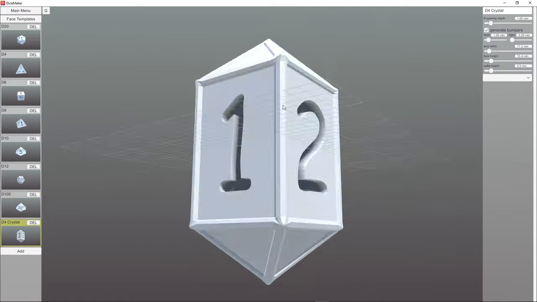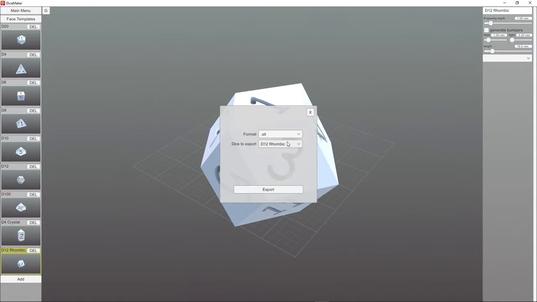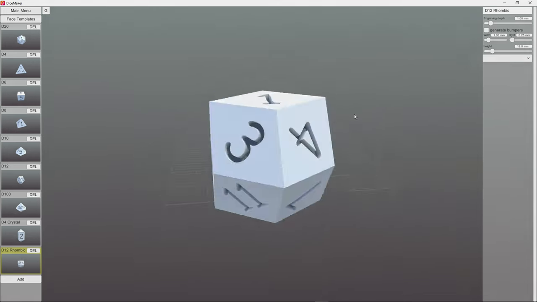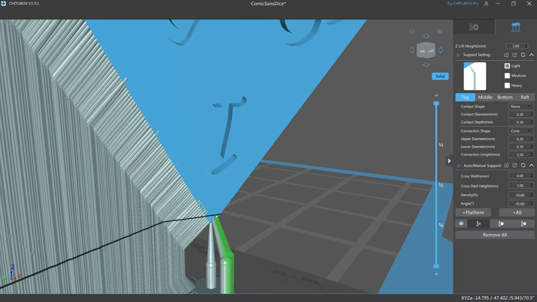Once you've created your dice, it's time to prepare them for printing. Supports are very important, and I really like the technique that I learned from the YouTuber Ribinator. I'll link his video in the description. The goal is to create a thin fin of supports on every edge of the dice.